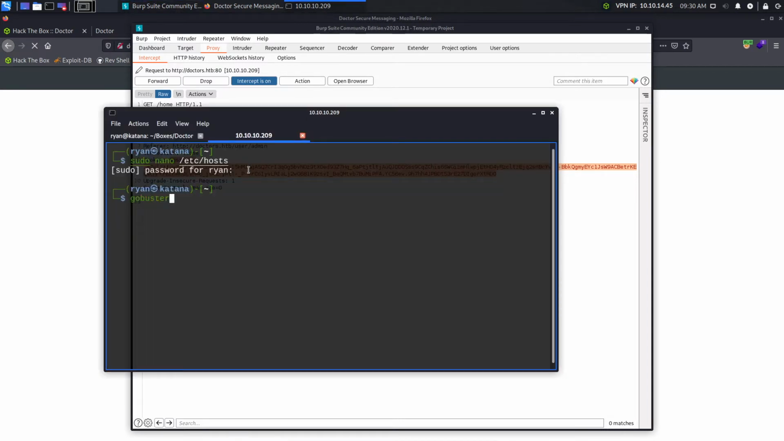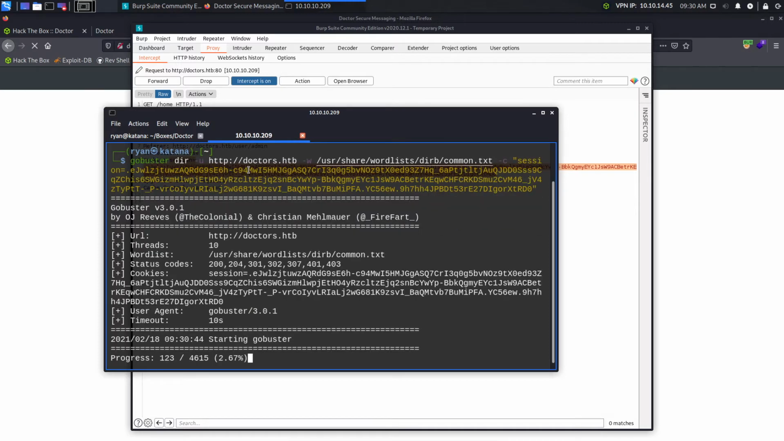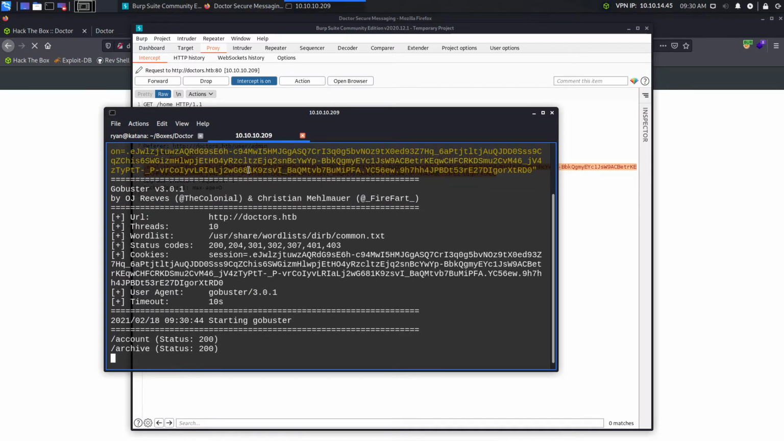Go ahead and copy that, jump back over to the terminal here, and we can do gobuster dir -u http://doctors.htb -w /usr/share/wordlists/dirb/common.txt -c for the cookie, and we can go ahead and just paste that in there. Send that off to the races. And we see the account, which we already knew about, but we also see a /archive, which we hadn't seen before. So let's go ahead and just see where that takes us.